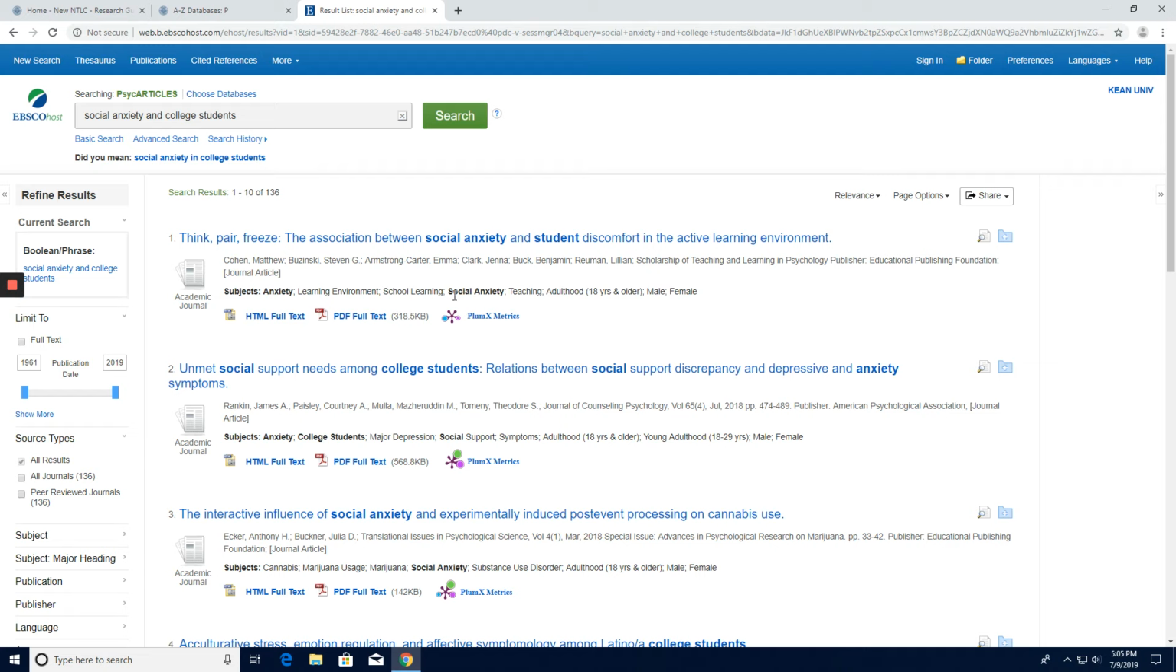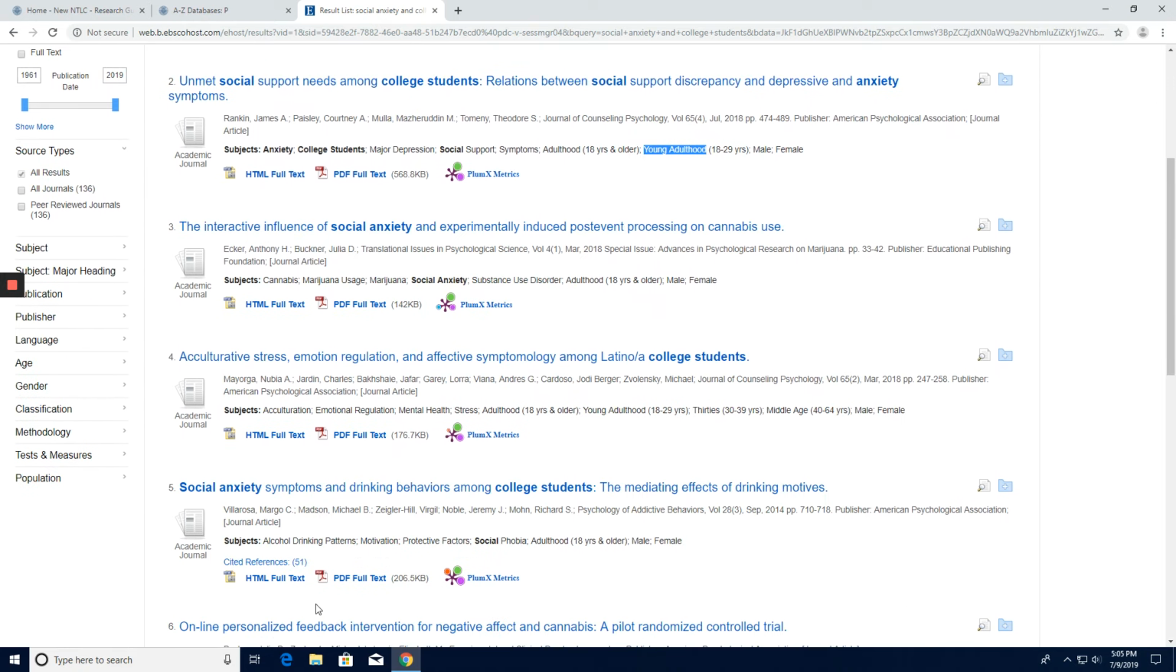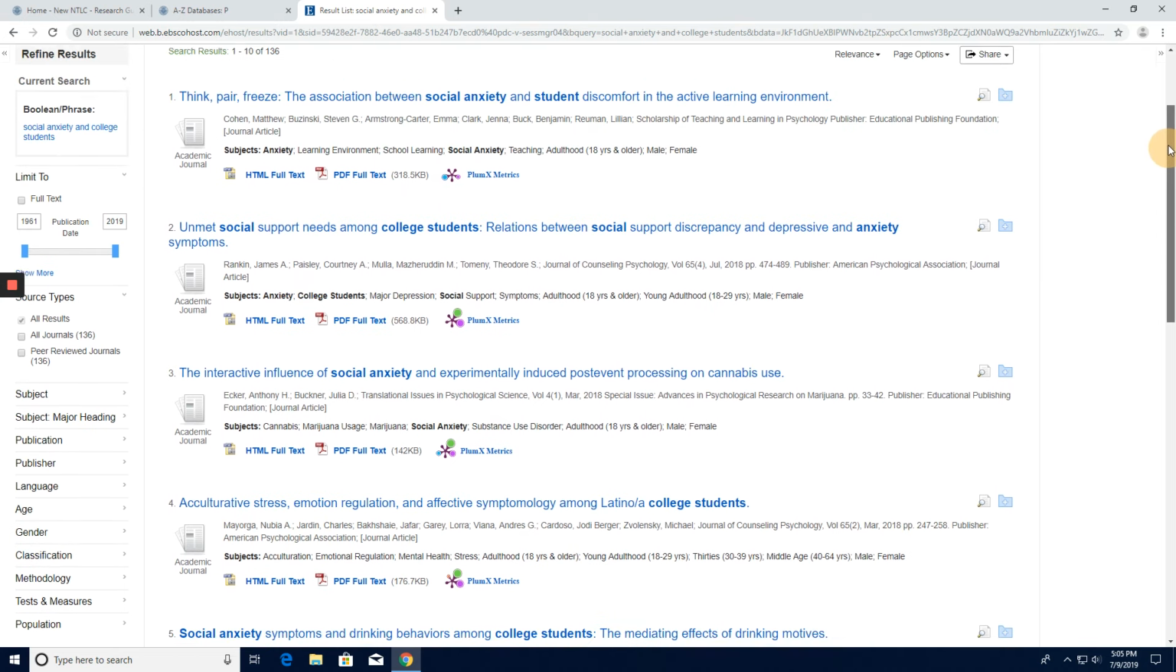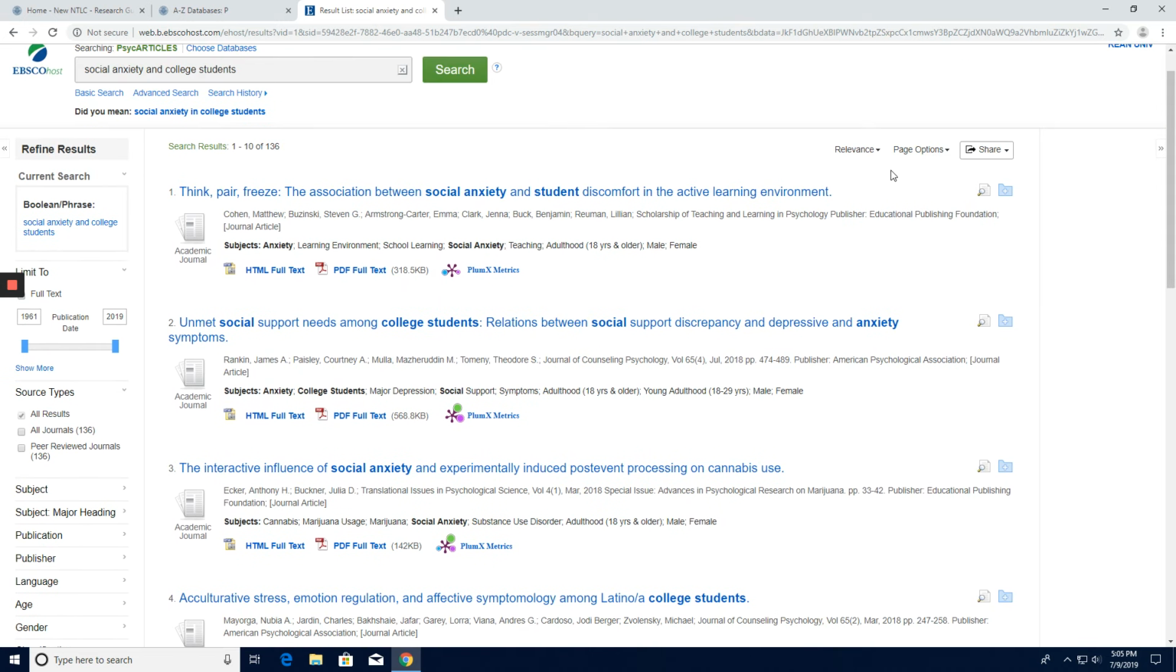For our example, let's notice how some of the articles include subject terms like social anxiety and college students. It seems like we are on the right track. However, we also see terms like young adulthood and social phobia, so it might be worthwhile to incorporate these terms into a revised search. We are also seeing subject terms like alcohol drinking patterns, negative emotions, and emotional regulation. Incorporating new terms into our searches might produce some interesting results.